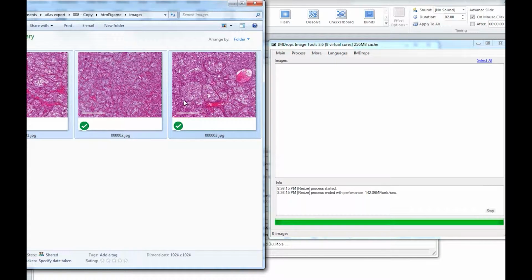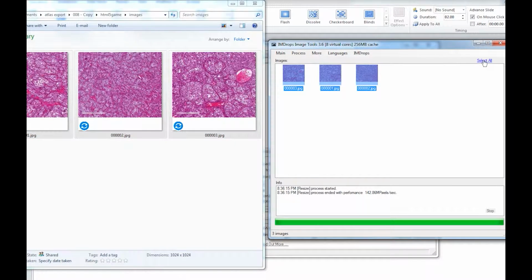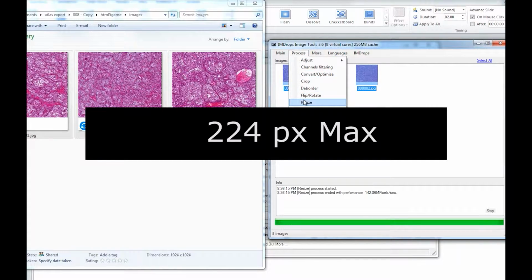Next, we need to make the thumbnails. This is similar to before. First, load Image Tools again and select your newly renamed files in the Images folder. Now we're going to resize them to a maximum width of 224 pixels and export them to the Thumb folder.